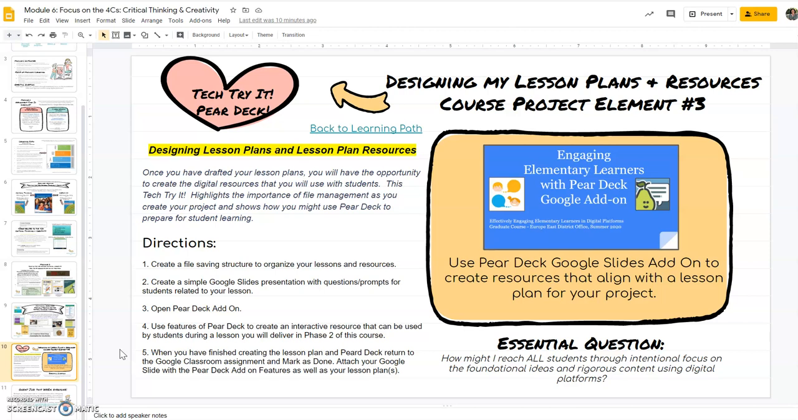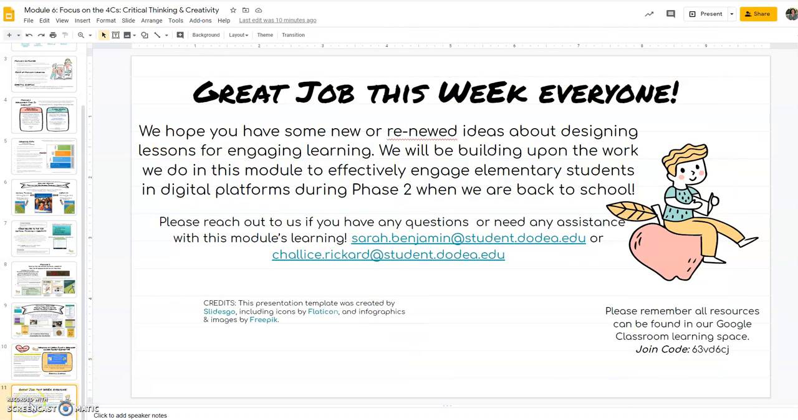When you've finished creating your lesson plan and the Pear Deck, we're going to ask you to go back to the classroom and mark it as done, and attach the slideshow with the Pear Deck features, as well as your lesson plan, when you mark the assignment as done, so that we can view it. And that's it for this week.